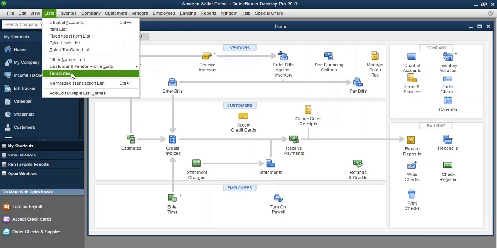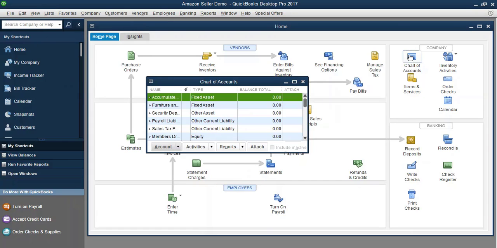Memorize transaction list is going to be your friend for putting in recurring things. So if you are not already using this, it's something you'll want to look at. Okay, let's click on the chart of accounts icon.